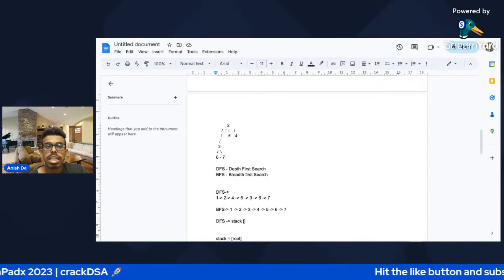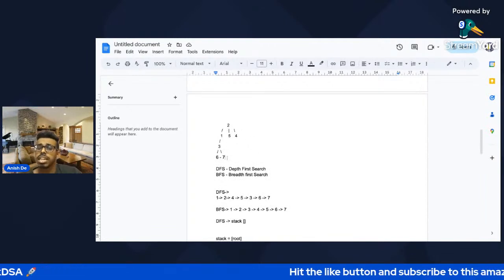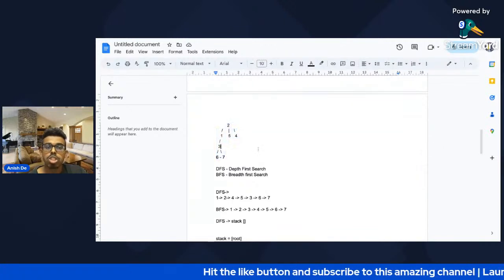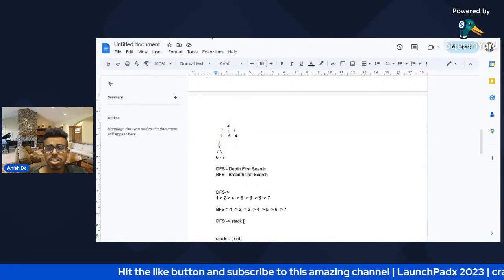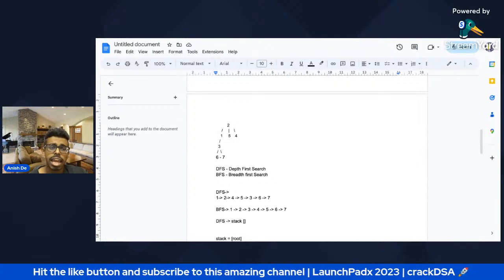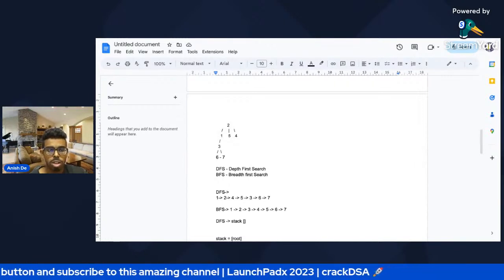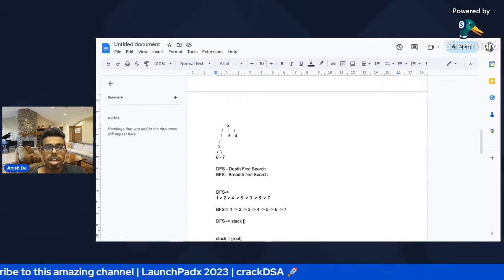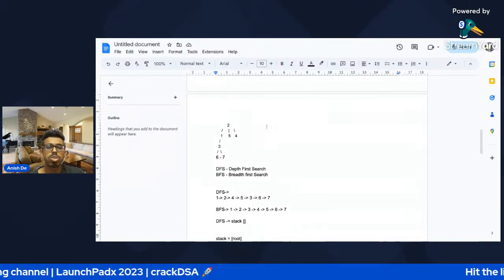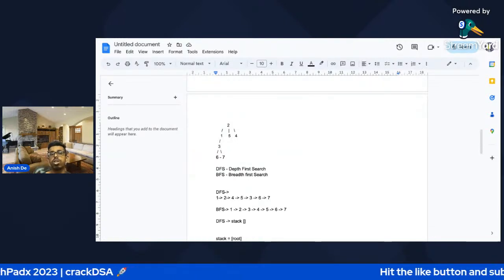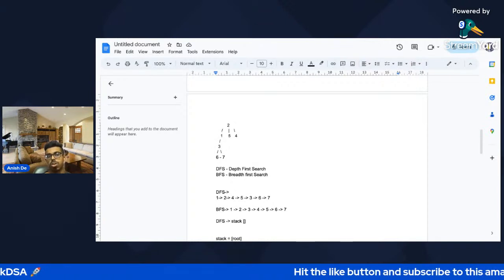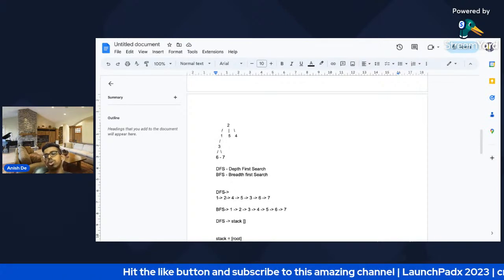So let's take this tree again. As you can see, there is an edge between 2 and 1. The edge between 2 and 1 doesn't have any weight or any value. Okay, so let's say you want to go from your friend's house to your house.